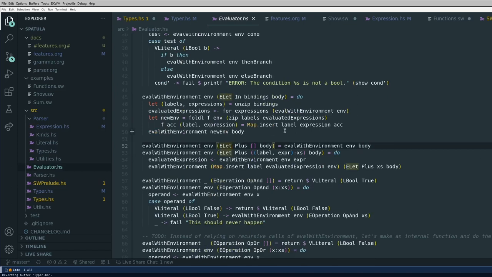Let's see what let plus does. Let's see the letting first. So letting, it unzips the binding, so you unpack, right? Then you type check the expression. Then you evaluate the expressions one by one. Oh, they are in parallel, right? Oh, that's the difference. One is in parallel and one is in series. That's the gotcha. Do we have a reason to make them in parallel? Not really. No.